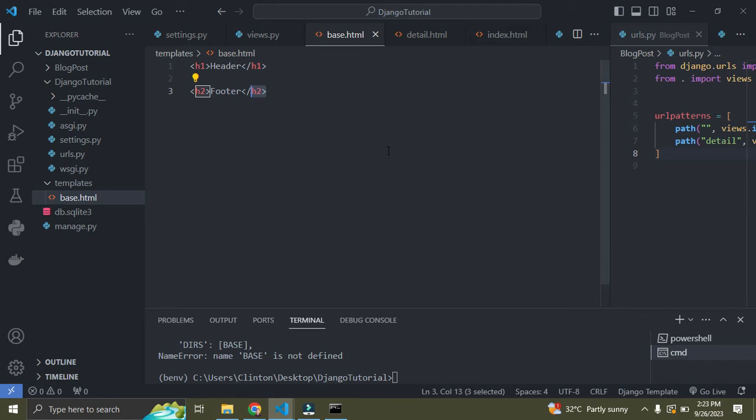So with this approach now, you can simply specify your header and footer in a single file, in a template, and then we're going to simply link this template to our other templates. We're going to make our other templates inherit this header and footer. So I'm going to show you how it is being done.